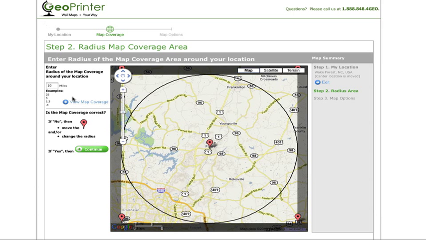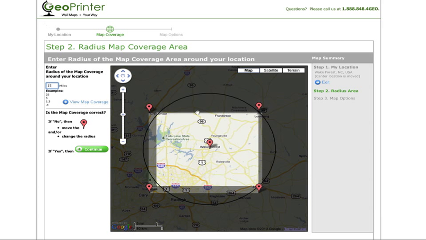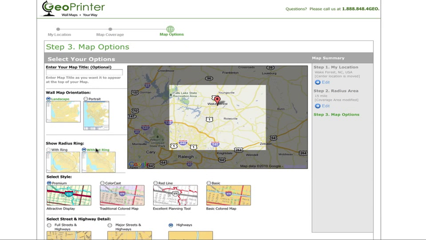So if you don't like it and you want something bigger, you can change this and say let's go to 15 miles, and it'll bump it out to 15 miles. And if you want to move your pins around and change the area that you've got, you can do that as well to specify exactly the area that you want within that. So if we're happy with that, we will hit the Continue button. It takes us to the next step.